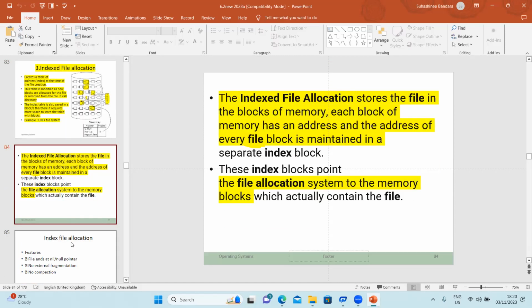Index file allocation stores the file in blocks of memory. Each block of memory has an address, and the address of every file block is maintained in a separate index file. These index blocks point the file allocation system to the memory block, which actually contains the file.